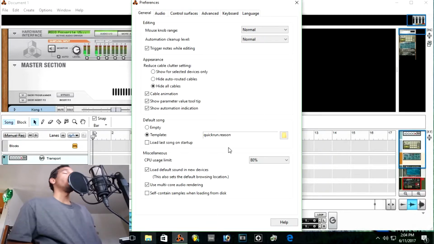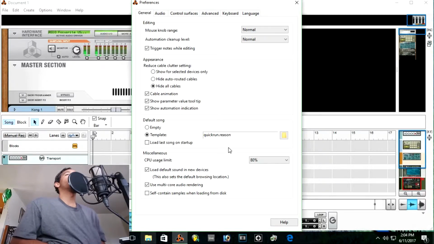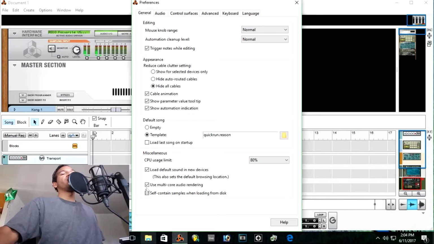Self-contained samples when loading from disk. This simply means that any samples that you bring into Reason that you set up in your samplers, they'll stay with the Reason project when it's loading from the disk. So make sure you save that, because it's going to save all your audio files and samples. That is definitely going to help you out. Okay, so that's all we got for general preferences on Reason.